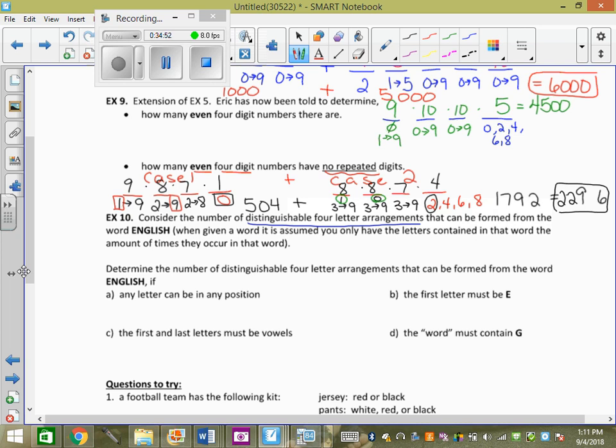Great thing about today is we're going to have no doubling or tripling letters. It's just English. All of the words we're going to use today don't have any doubling or tripling letters. Okay? Makes life easier. So we have the word English. This is the key thing you have to read. Do they want four-letter words? Do they want you to use all the letters in the word English?